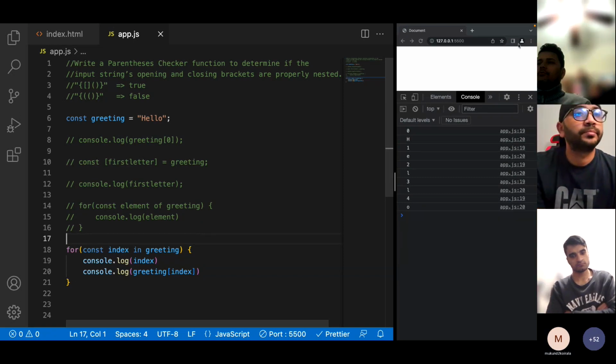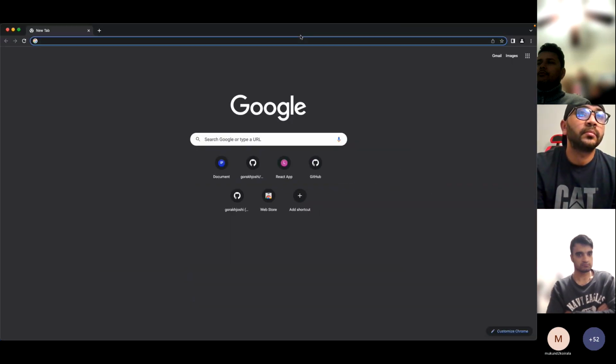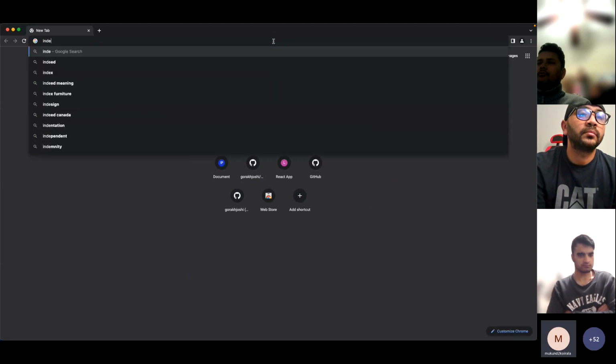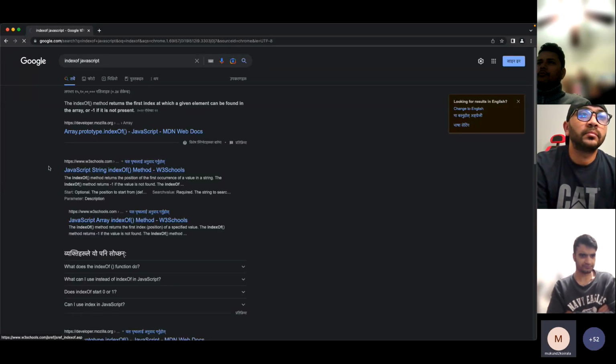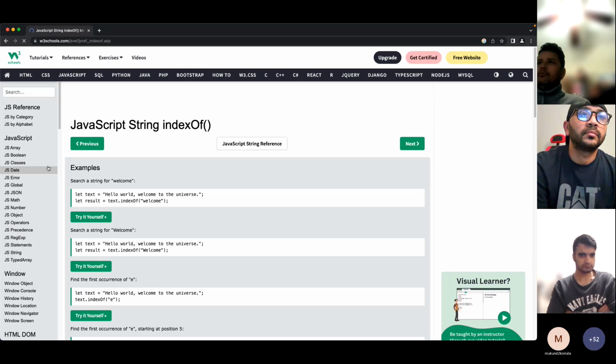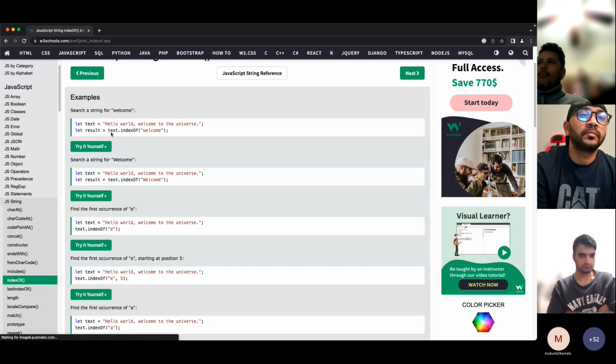There is another one. Let me quickly show you another one and then I'll come back to you. Okay, sure. There is another index. Let me see. Index of function in JavaScript, which you can use. I just want to see the example. Yeah. So you can just write index of and the letter, and you'll get the actual index of that particular letter. Let's try this one.